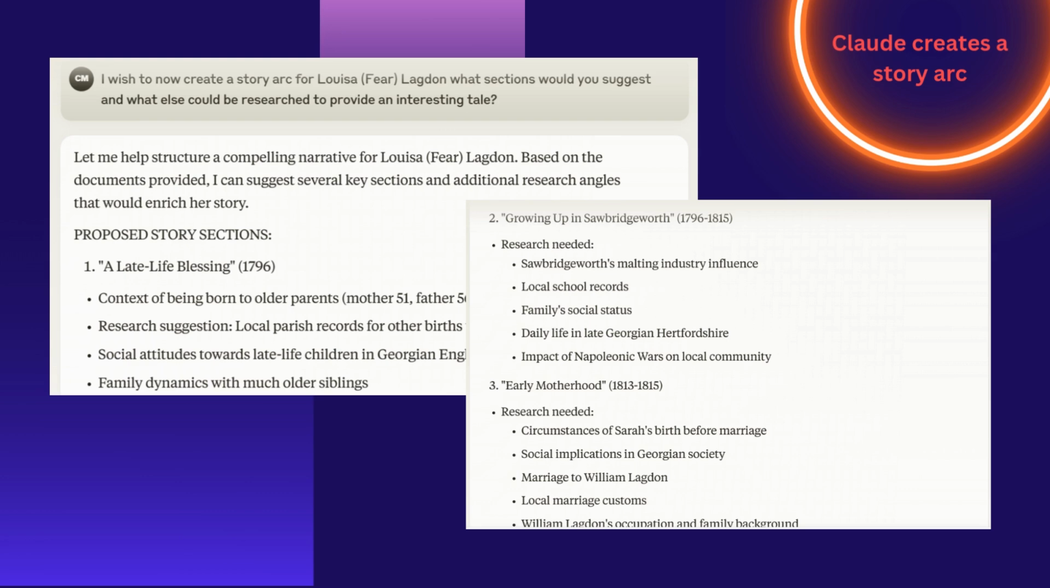Creating a story arc for an ancestor requires some structure from the facts you've saved from previous responses. And what I gained from the response from Claude was that poignant fact that Louisa was born to her parents in their later life. And it has referred to that as a late life blessing. The context being that she was born to older parents, mother 51, father 56.